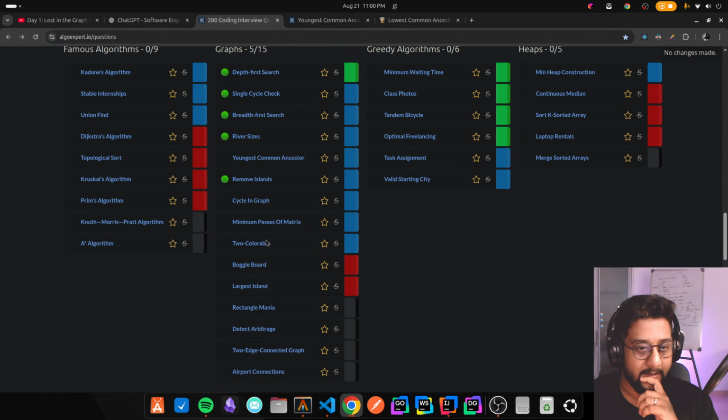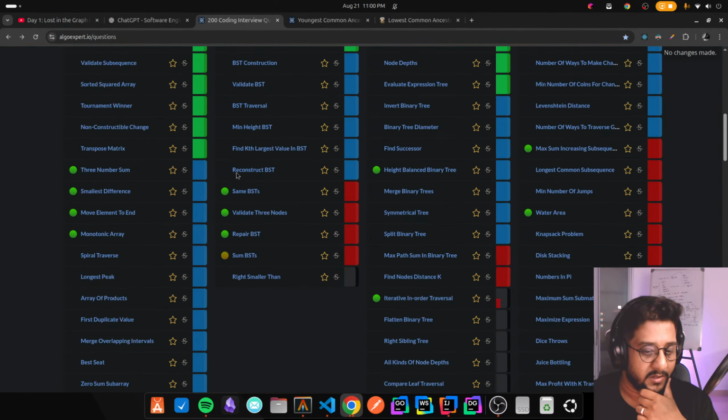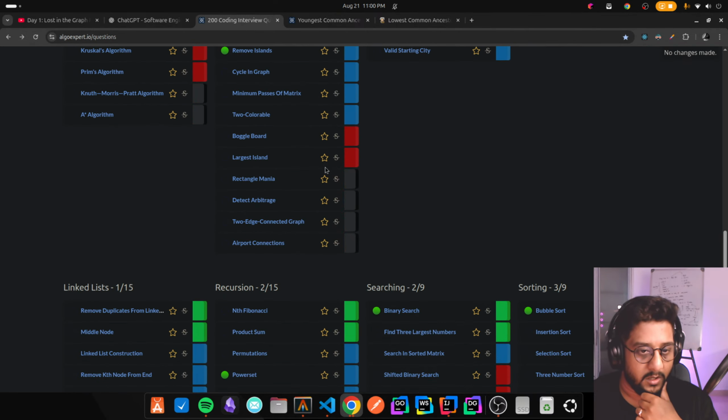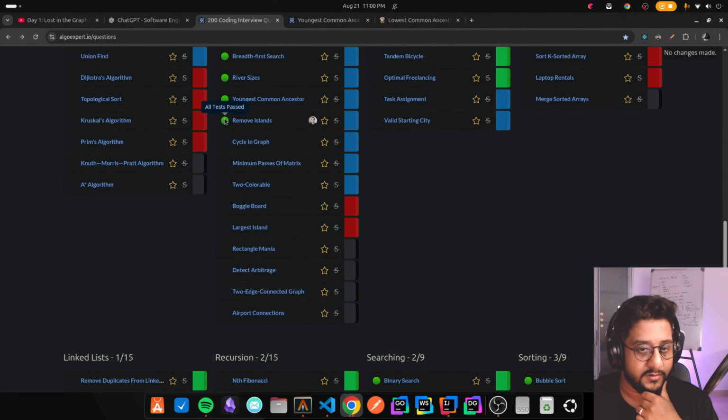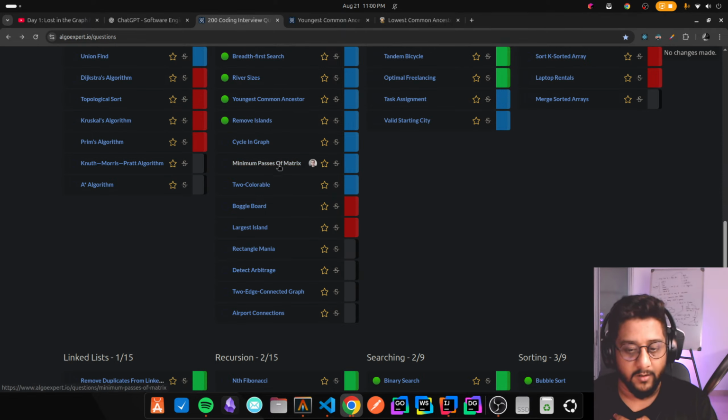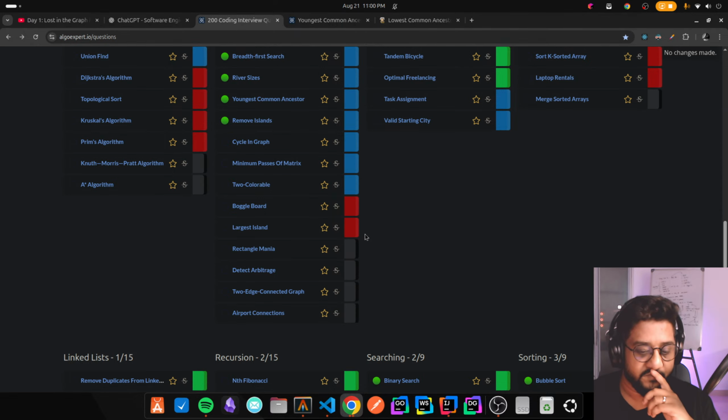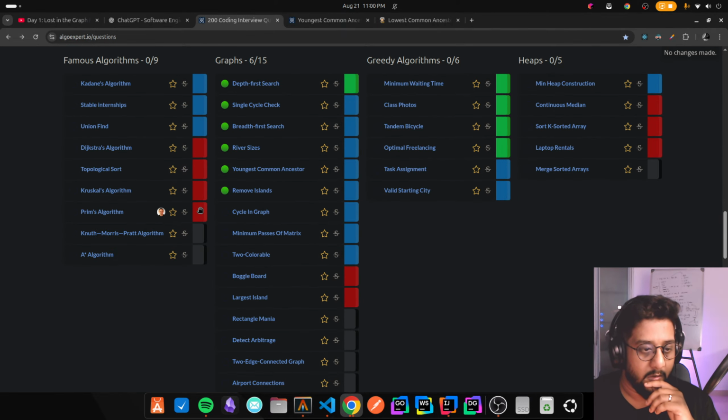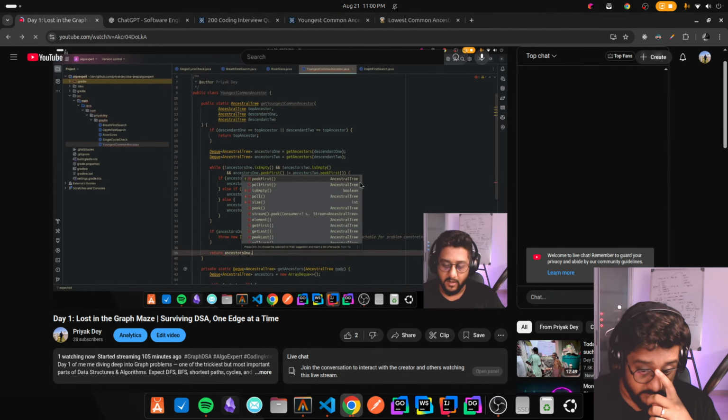Yes, I think we solved almost 5 problems, 5 easy problems. These are still marked as medium, but they're kind of easy problems in here, honestly. We can start with remove violence tomorrow, cycle and graph, minimum passes, and so on, and then go towards more difficult problems. So I think the gray ones are the hardest and the red ones are hard problems. But yeah, I think that's it for today. We already did a good amount of progress and learning.